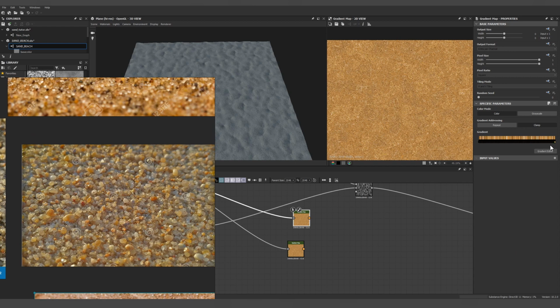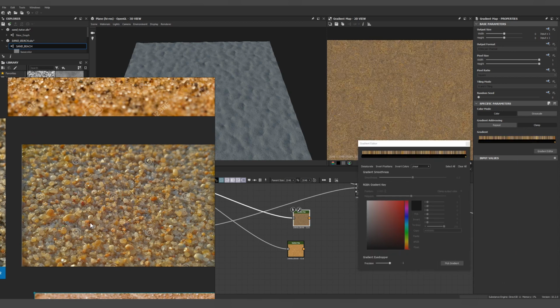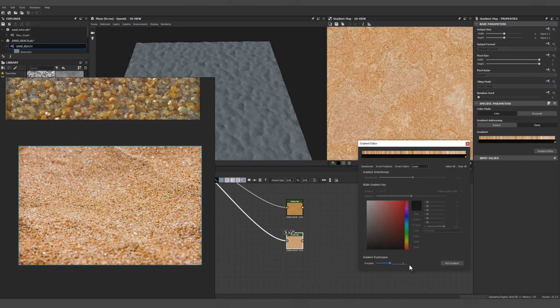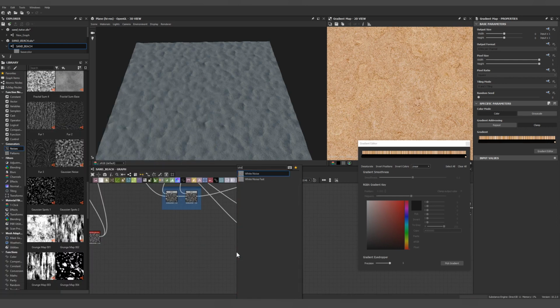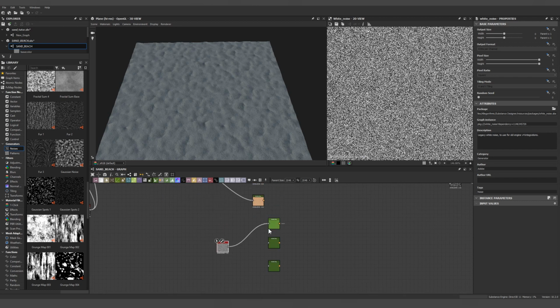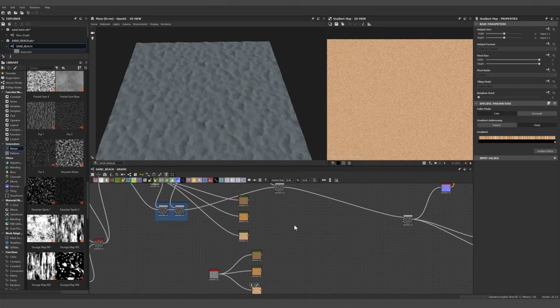I will do the same with another image. Again. That's it. And the last one. And this one is definitely the best. Now I create a white noise. I duplicate these 3 gradient map nodes here and plug it this way. And now I will just blend them together.